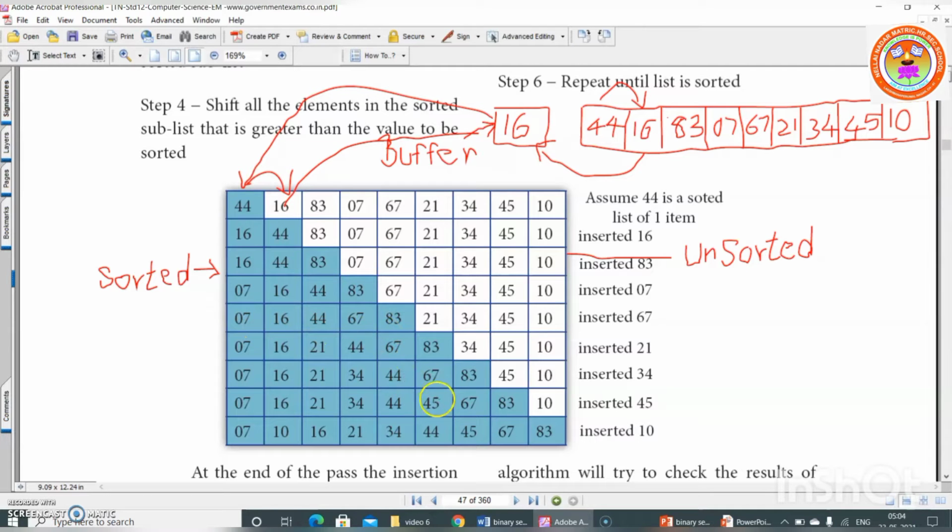Now next one. What is next? 67. 67 will be compared with 7. No, 67 is greater. 16, no. 44, no. 83, yes. So 67 will be moved to the buffer. 83 will take 67's index position, and 67 will be moved here. 83 will be moved here. Now this will come under the shaded area.